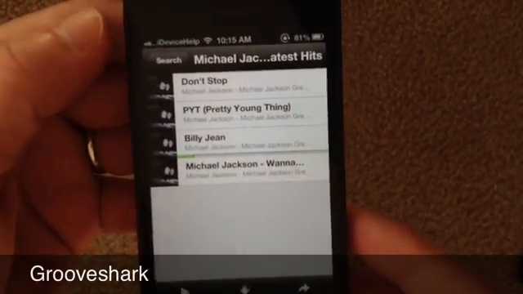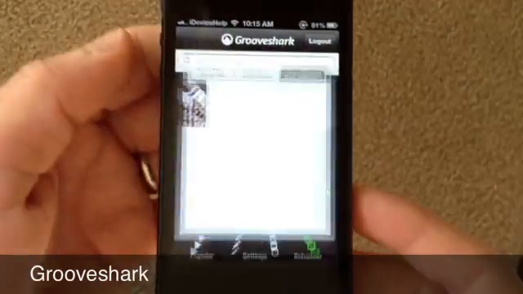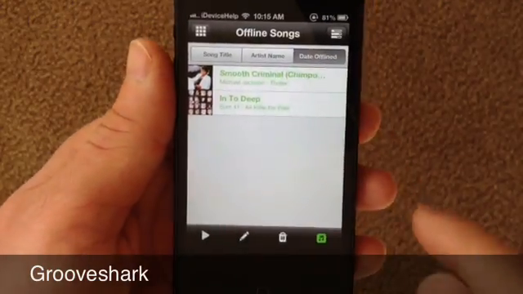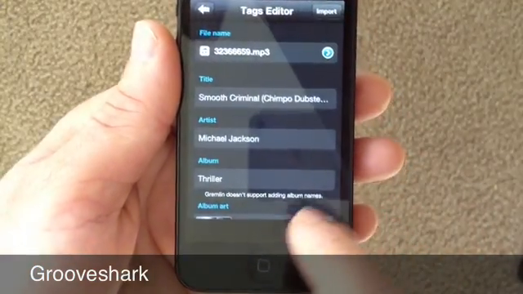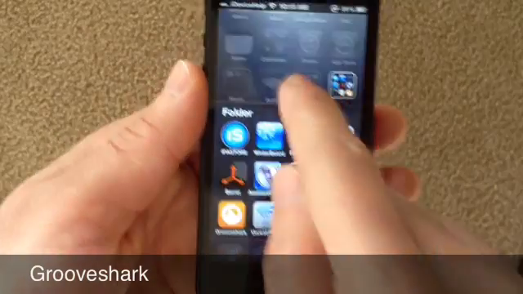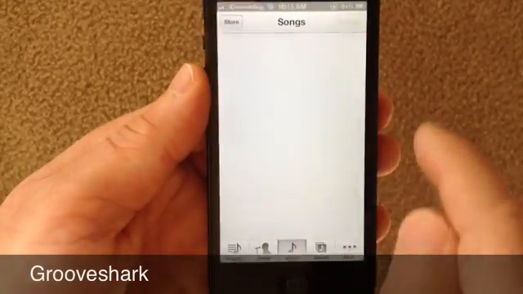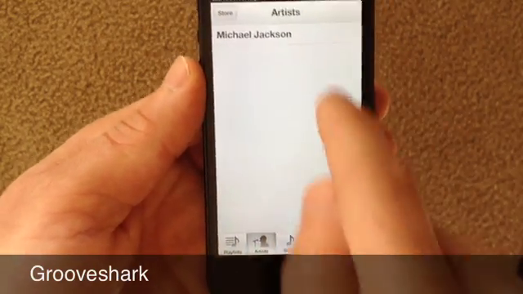Alright? So once the song's done downloading, it's going rather slow right now, it'll be in your offline options. You can go ahead and tap on the song and add it to your music library on your music application itself. Let me go ahead and remove any songs that I have here. Okay, so no songs here, as you can see. I'm going to delete them all. Let's go ahead and delete the songs.